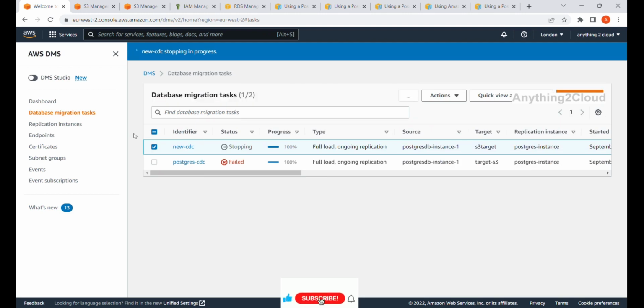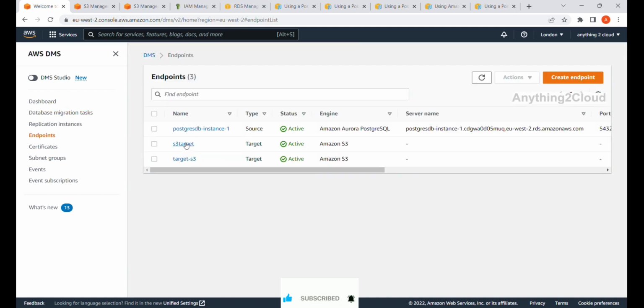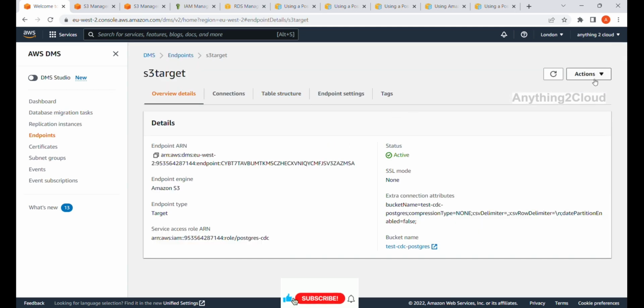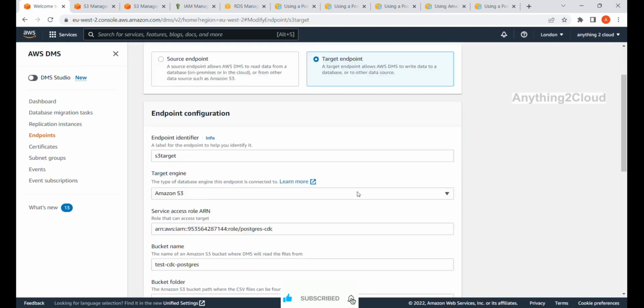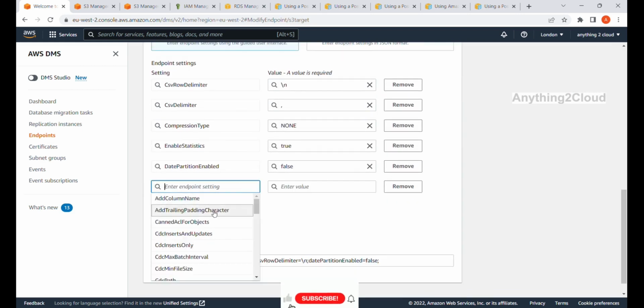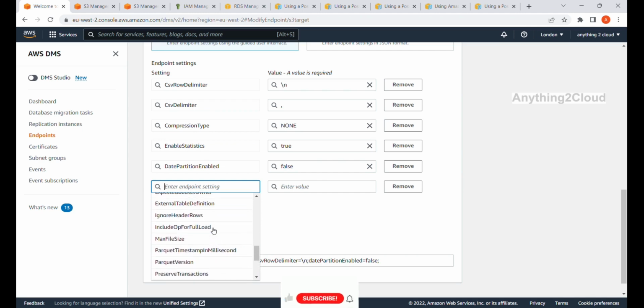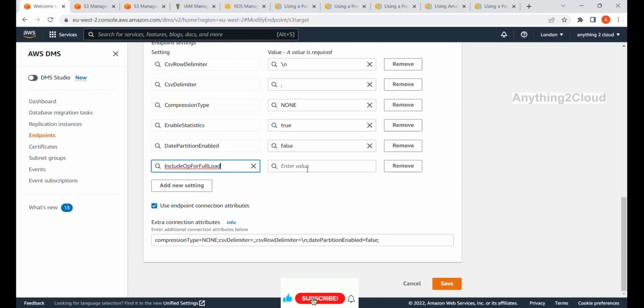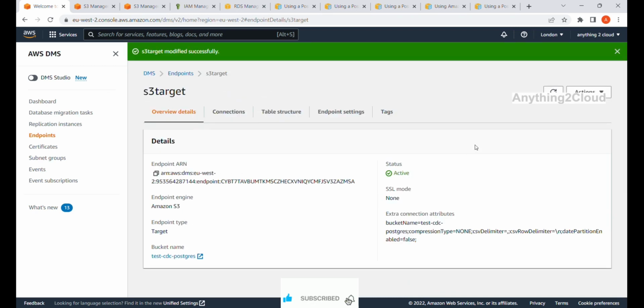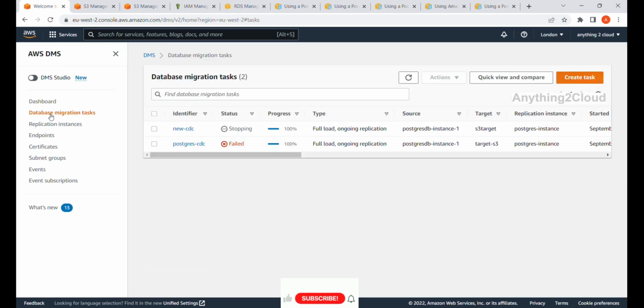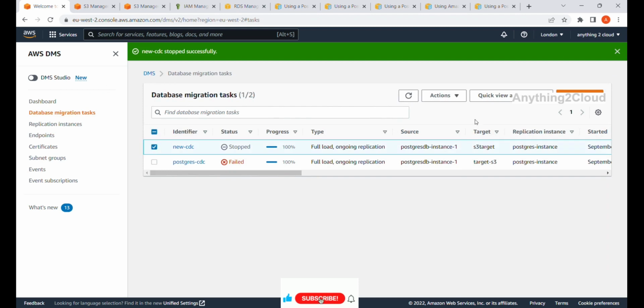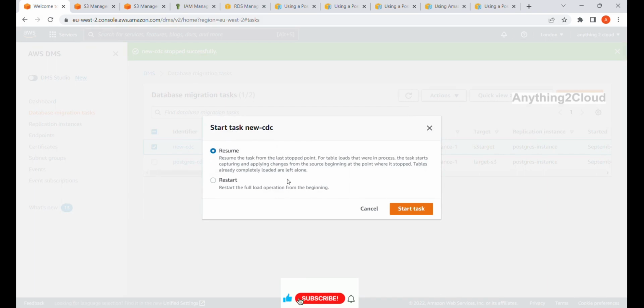Let me go to the endpoint again. Click on the S3 target and click on edit here. Modify. Then go to the settings. Add settings and this parquet file. Add operations flag for full load and set it true here. So when you set this to true, at the beginning of each file record, you'll have the indicator there. Now it is successfully modified. Let me restart this from the beginning, so that you'll have the full load now. Let's restart or resume, then click on restart.